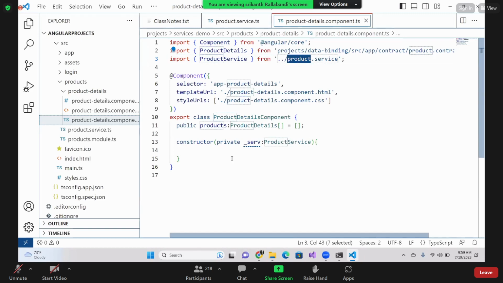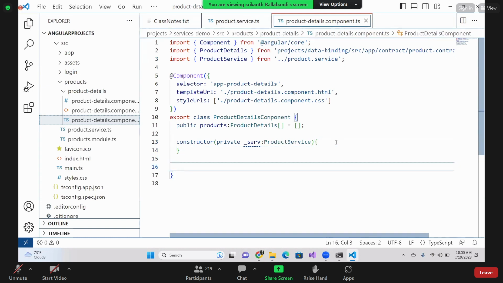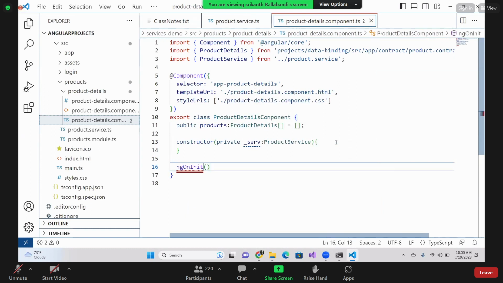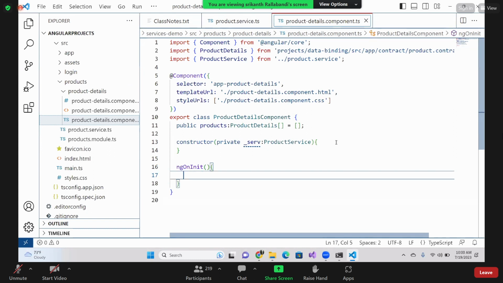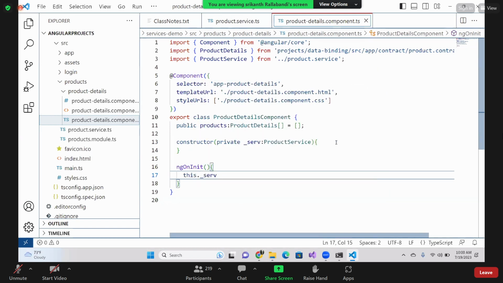Now, when my application executes, I want to get the data. So how can I get it? ngOnInit, that is what I can use. Here you can see I'll be using this.service. What is the method name we are having? What is the name of the method here?